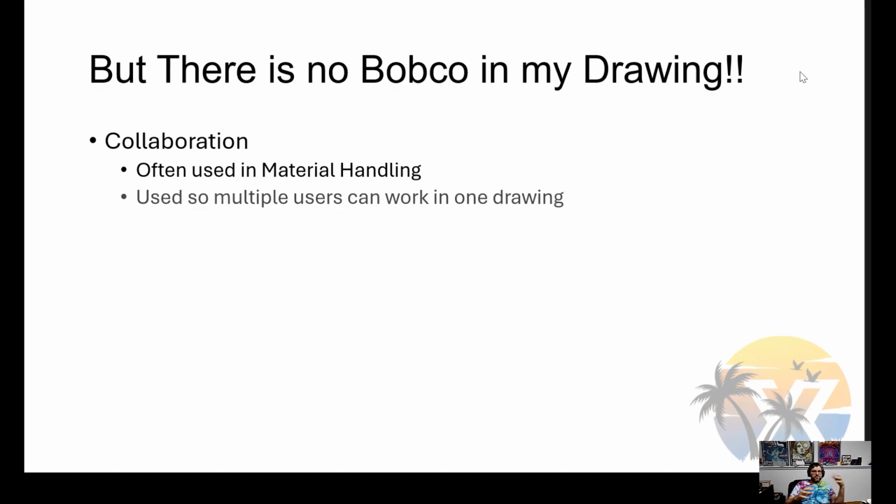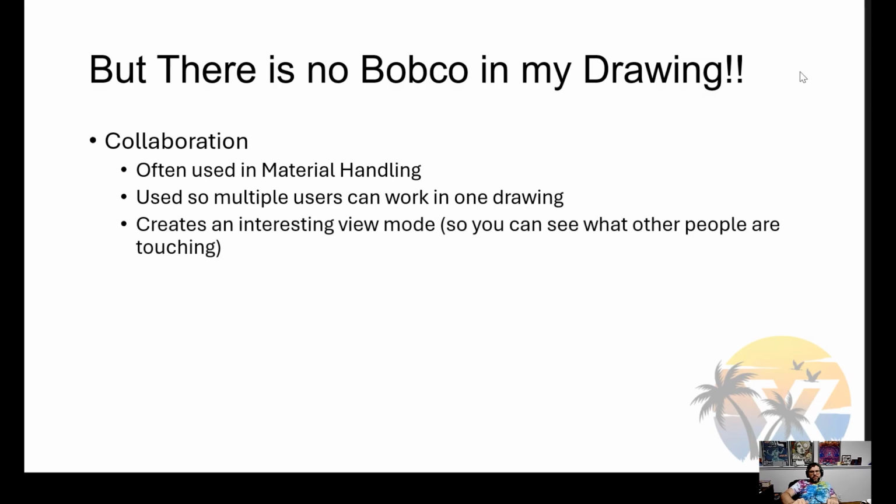Basically, what collaboration does is it is used so that multiple users can work on one drawing. I can get into the details if anybody's interested when I have the time towards the end, but just to very basically get the point home, essentially you check out different parts of the file individually and work on those, and then check them back in so that your coworkers can see the changes that you've made. It makes an interesting view mode as well, because you want to be able to see what other people are touching, what you're touching, and that kind of thing. And that's actually going to be critical for what comes next here.